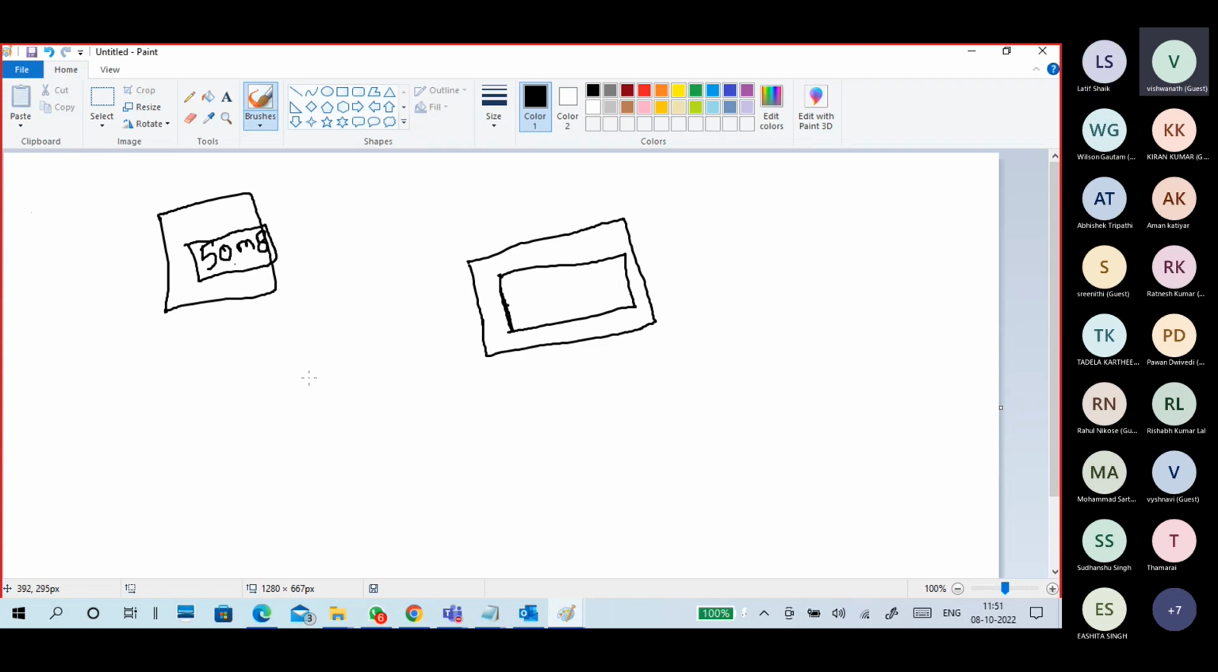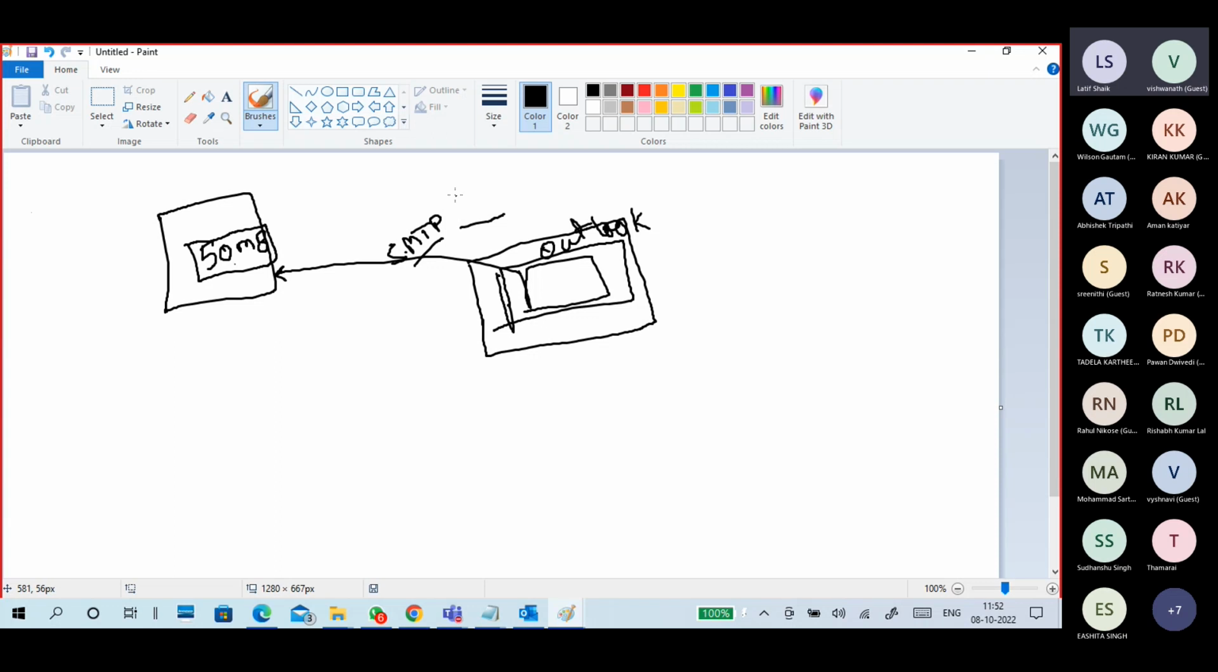So what I have to do is go to Outlook. What is Outlook? A mail client. I have to configure Outlook. In Outlook, I have to tell it about my mail server: this is my SMTP server, mail ID, server details, and the incoming mail server. POP3. I have to configure POP3, not IMAP.